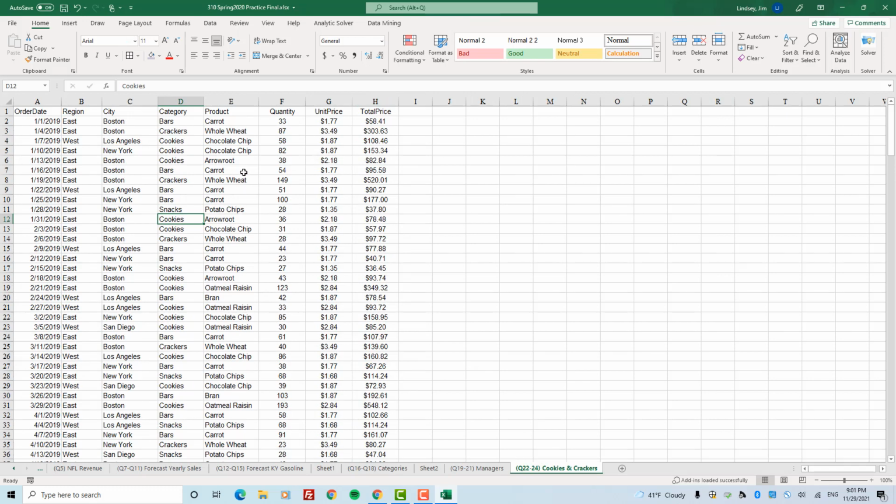Please note, as you look at this, there are order dates over on the far left. There are regions in which these things were counted. For example, Boston, of course, is in Massachusetts, so that's over on the East Coast, whereas Los Angeles is in California. That's on the West Coast. So there are regions as well as cities. There are categories of things, cookies and crackers, and so on. There are products, like chocolate chip cookies. So you can just familiarize yourself with what you're seeing here.